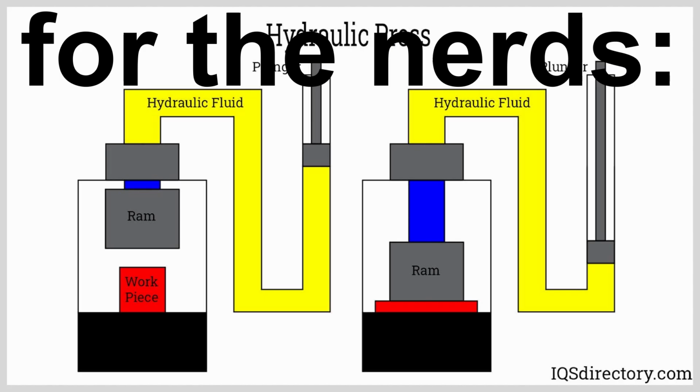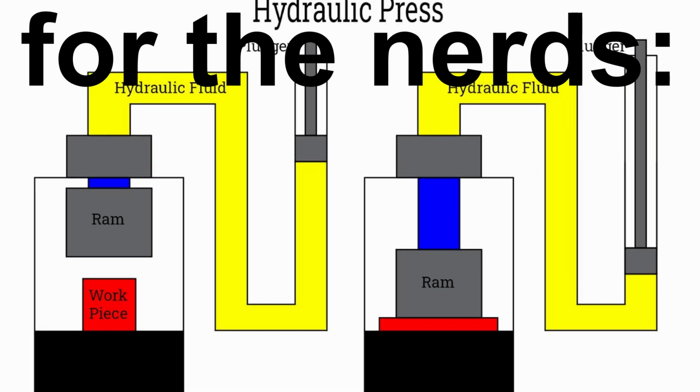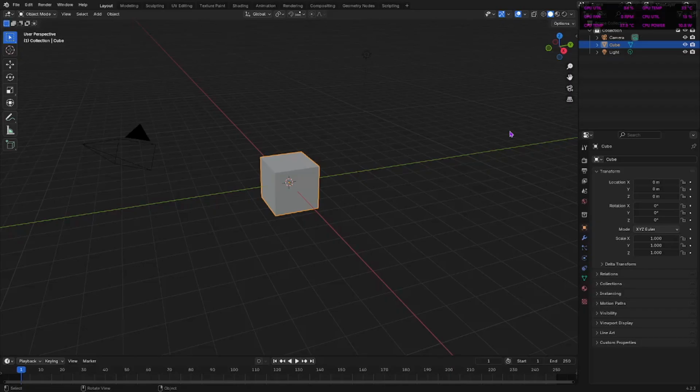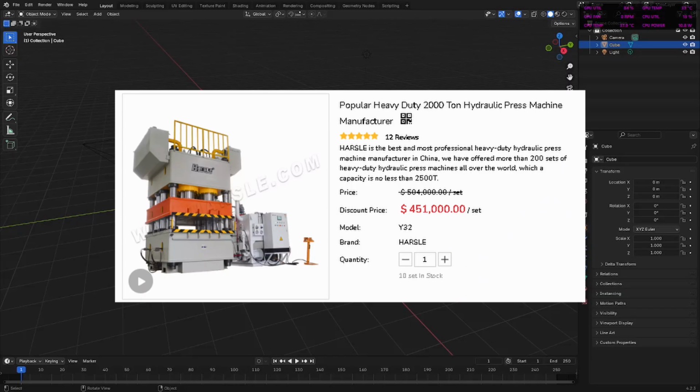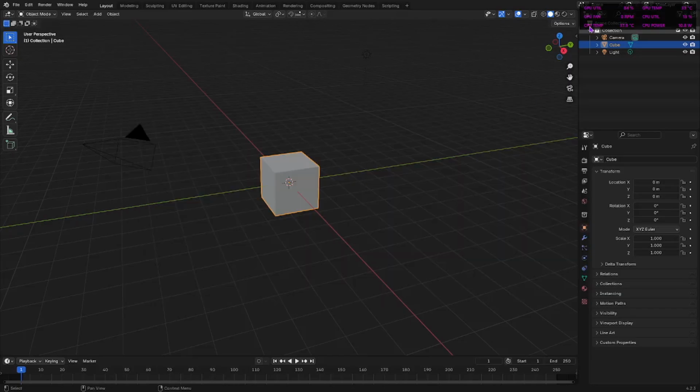Basically, hydraulic presses are these machines that, with a bunch of force, I don't really know how they work, but with a bunch of force, they squish an object together. You might have seen those satisfying videos. And so now you're gonna get to make that in Blender without having to pay like $2,000 to buy a hydraulic press. So let's get right into it.